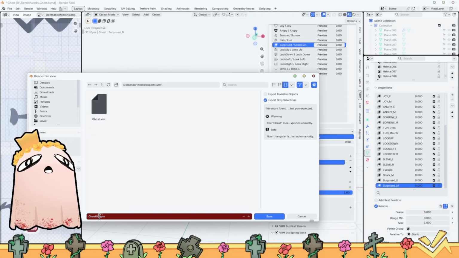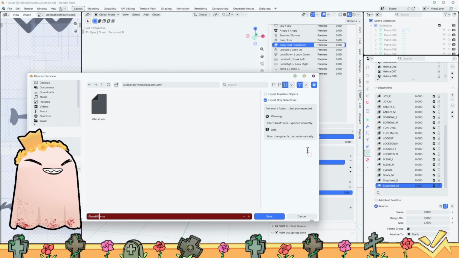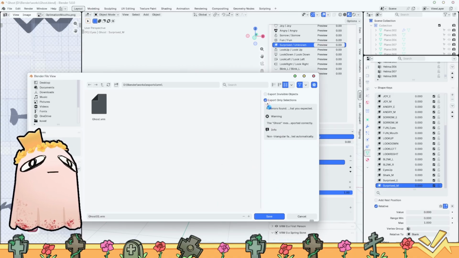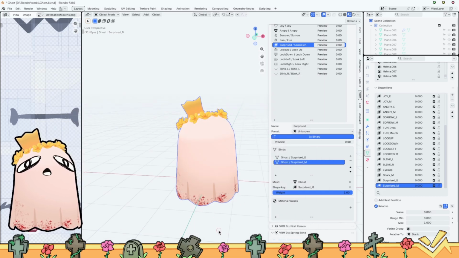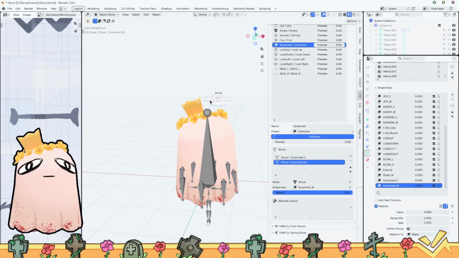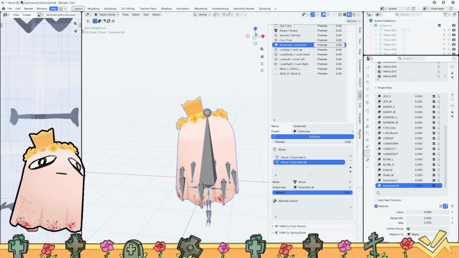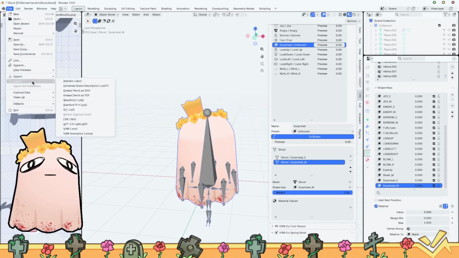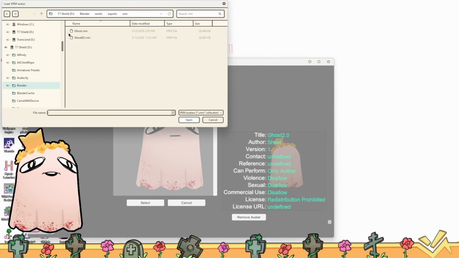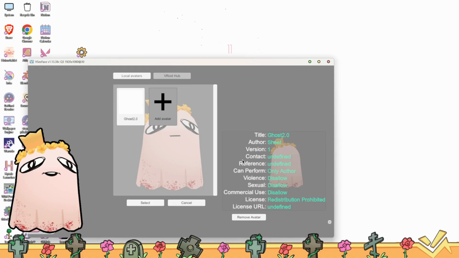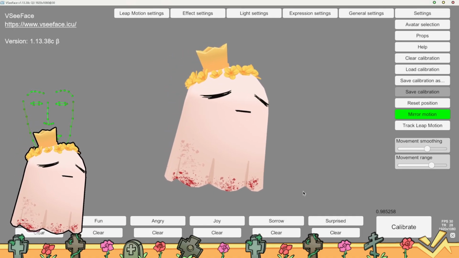And I do not want to overwrite my file, so that's why I'm going to put a number there. Export only selections, yeah. And by the way, I remembered that we do not have our armature selected. So you need to have the whole thing selected when exporting. Back to VSeeFace. Add avatar, Coast 02. Okay, are you working or not?